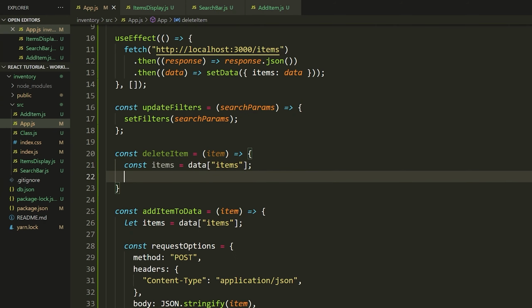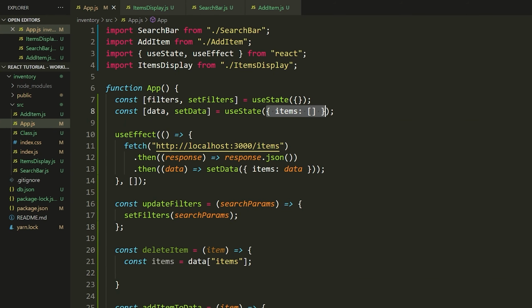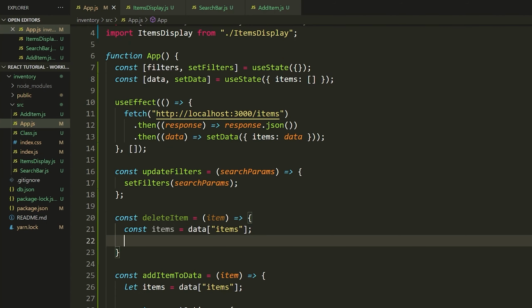Again, we probably should just store an array rather than this object, but we've already used the object for all of the videos so far. So we might as well just keep it right now. Okay, so what I want to do now is I want to send a request, specifically a delete request to delete the item.